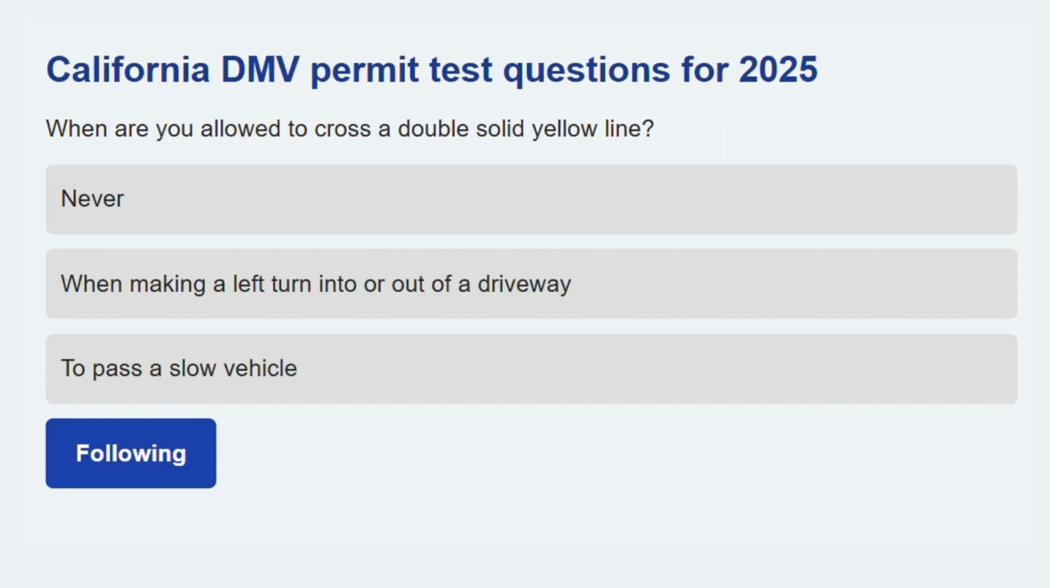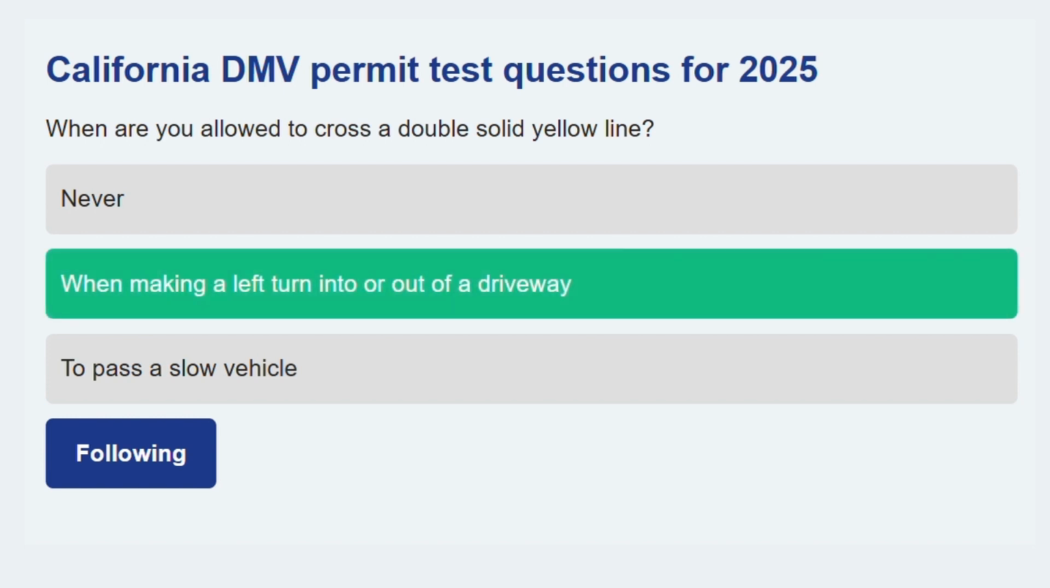On to the next one. When are you allowed to cross a double solid yellow line? When making a left turn into or out of a driveway. Double solid yellow lines mean no passing except when turning.